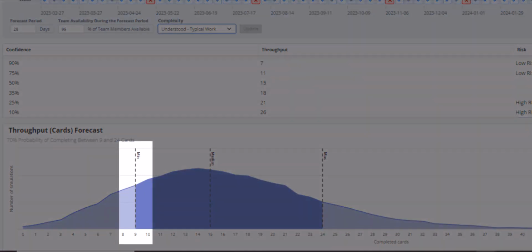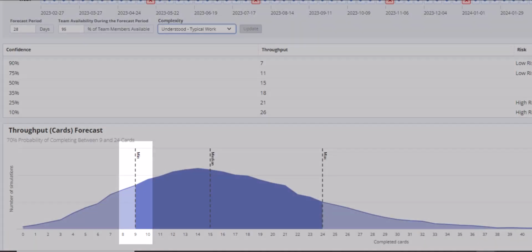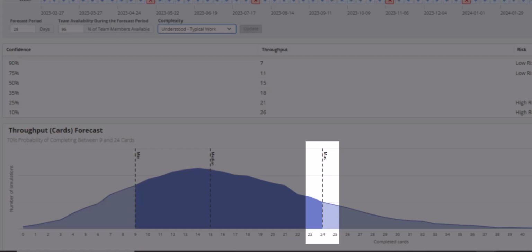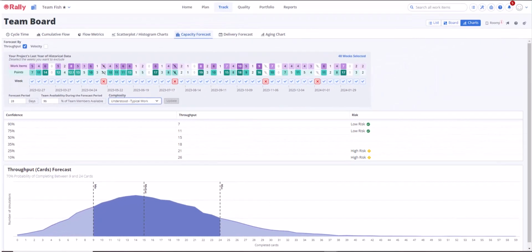On the chart, the min line refers to the number of story points that the team is expected to complete 85% of the time. The median line refers to the number of story points that the team is expected to complete 50% of the time. The max line refers to the number of story points that the team is expected to complete 15% of the time. It shows the probability of completing a certain number of cards based on the generated data.